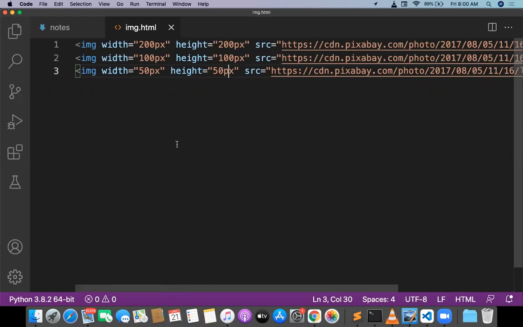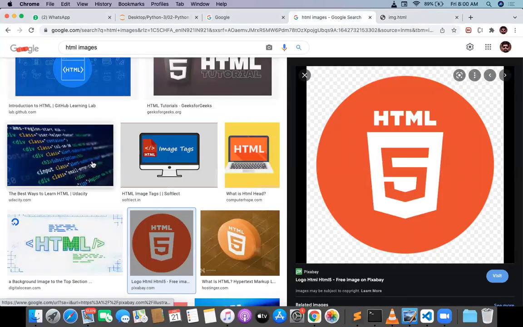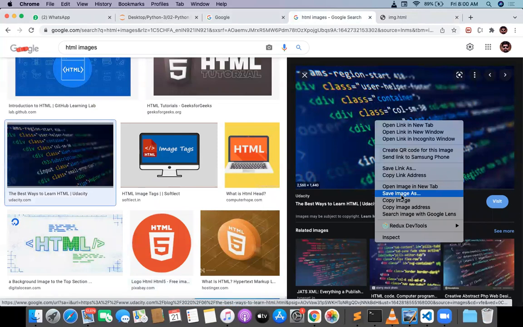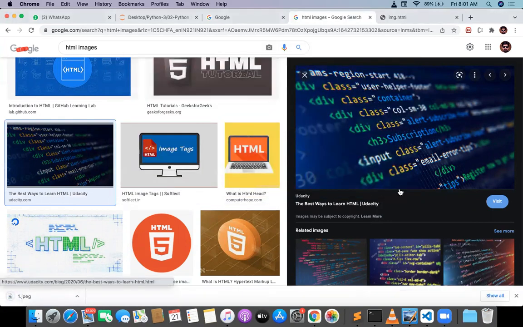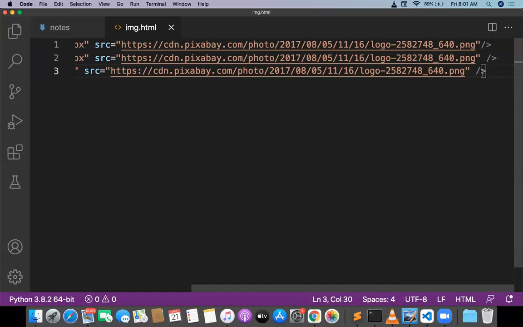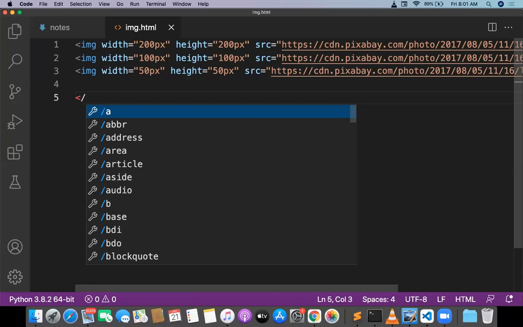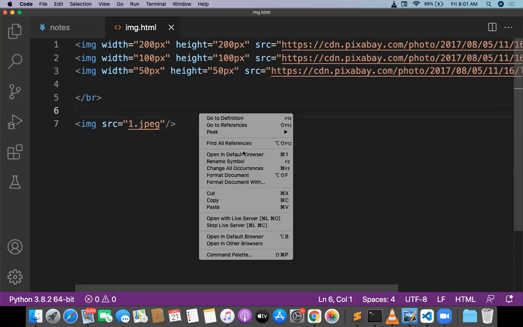If I want to take an image from my folder, let me download some image into my folder. Save image as, in the class folder 21st, and this one is something like 1. Saved it, and I got 1.jpeg saved into my folder. Try to load that image: img src is equal to 1.jpeg. I downloaded one image into my folder.